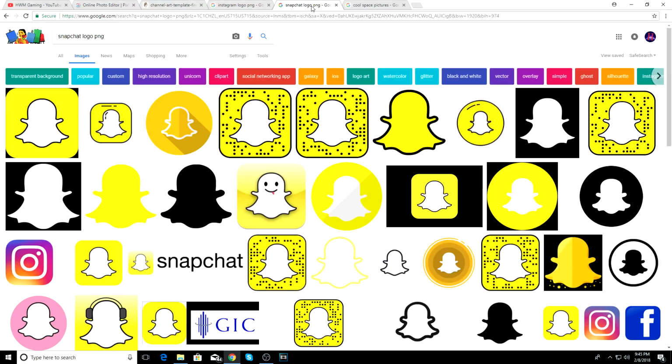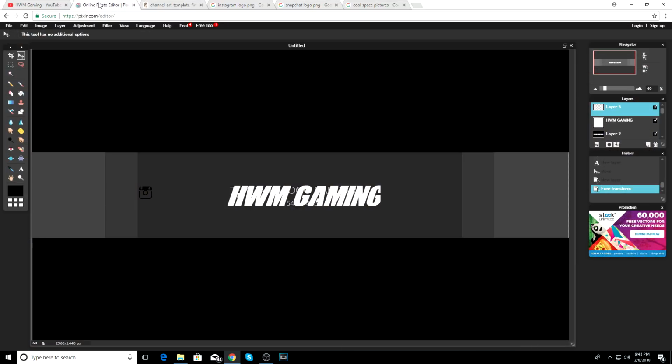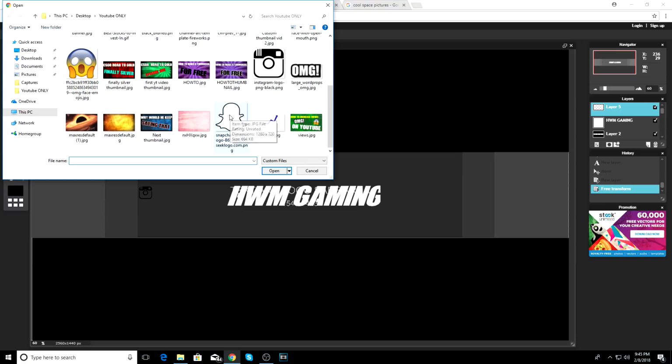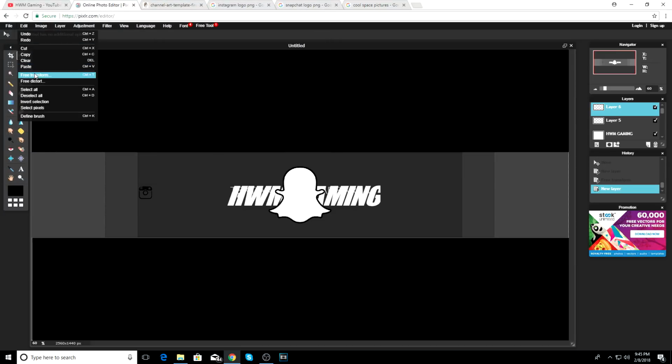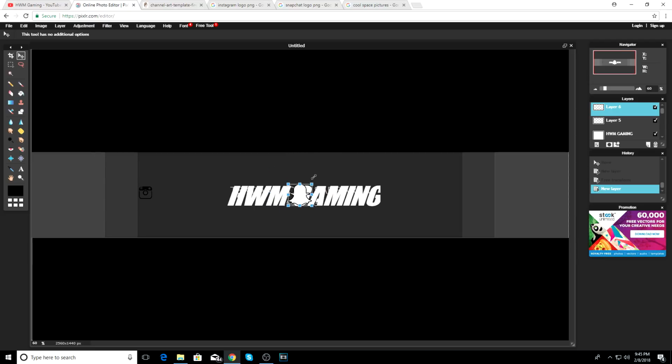Then go ahead and search up Snapchat logo PNG, find the one you like, and go back into Pixlr and do the same. Go ahead and click edit, free transform, and resize this one. Then drag this one right over here.